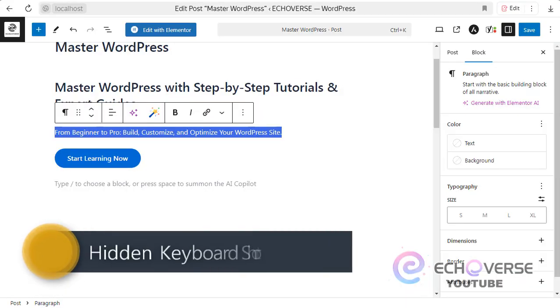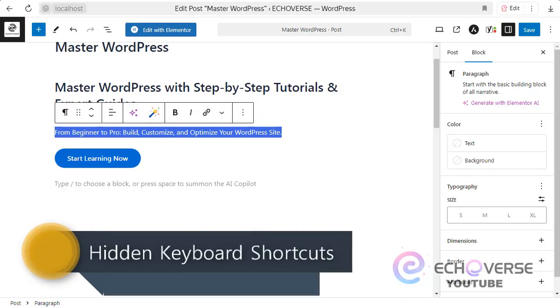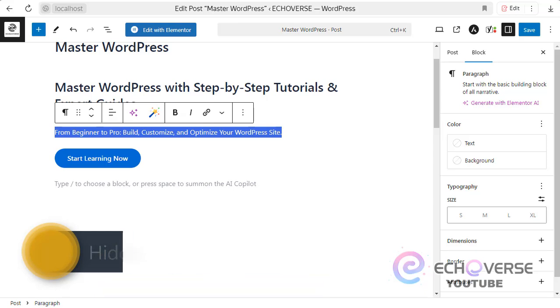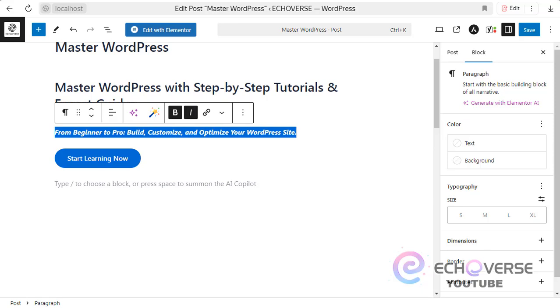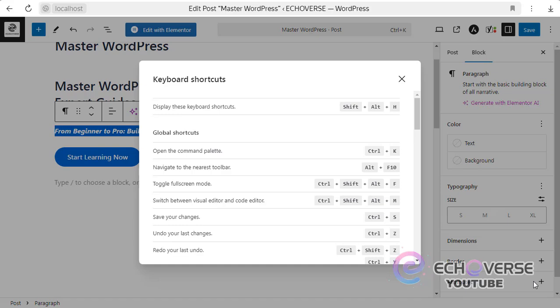Tired of mouse acrobatics while writing? Let's unlock WordPress's secret handshake for power users. Meet your new productivity boosters. Control B for bold, Control I for italics, works just like your favorite word processor. Format headings? There's shortcuts for that too. Forgot a combo? Alt-Shift-H is your cheat code. Your personal keyboard cheat sheet. Works in both classic and block editors.